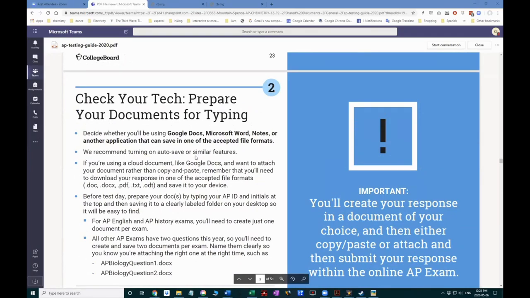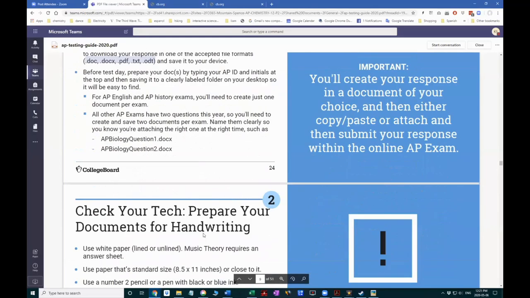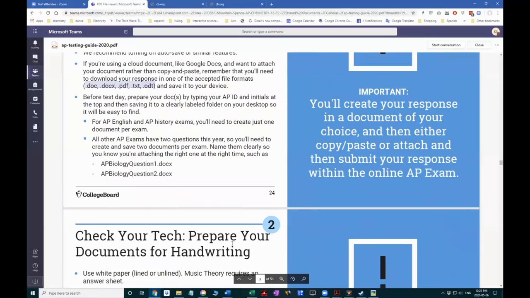Recommend turning on autosave. If you're using a cloud documents and want to attach your document rather than cut and paste, remember that you'll need to put it in one of these accepted formats and then save it to your device. Okay, so if you're using Google Docs, you might choose to copy and paste rather than attach, or you'll need to save it as one of those approved file extensions. Before test day, prepare your documents by typing, oh look, they said exactly what I said.